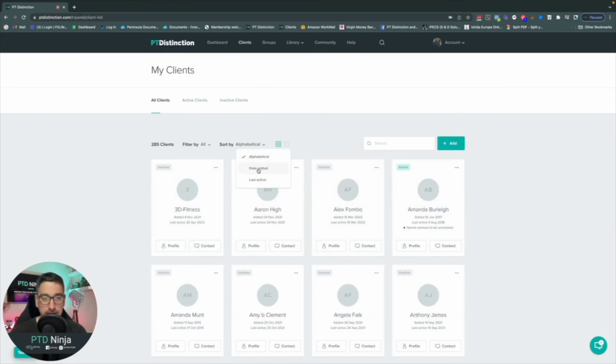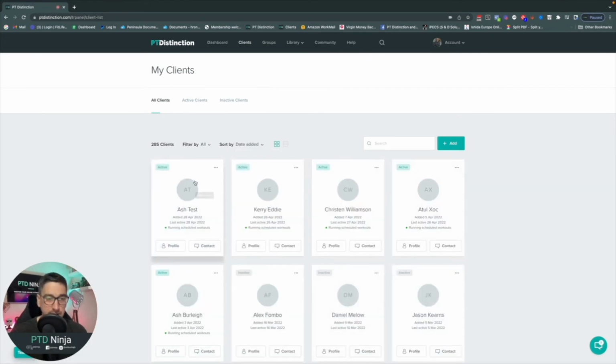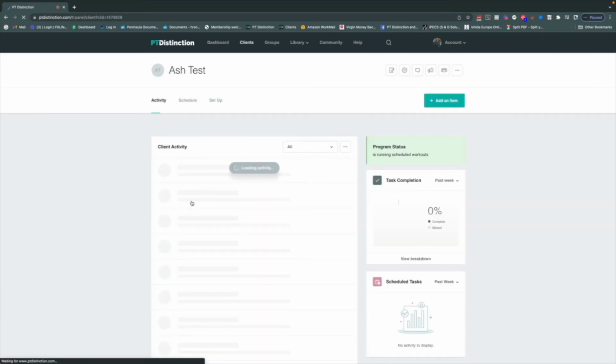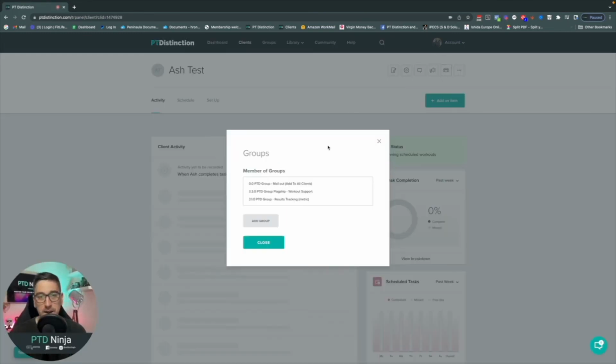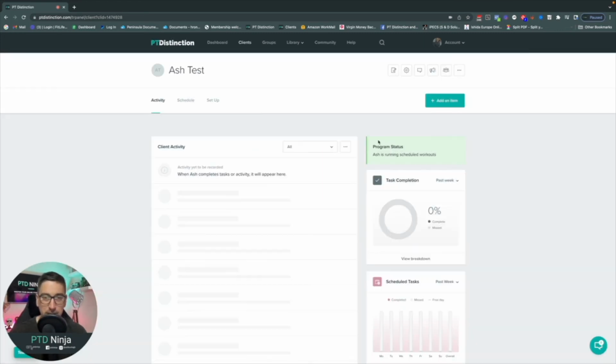I'm going to filter this down to date added. And there you go. You can see we have our test client that I've just added in, automatically added in. You can see here the workouts are running for that client. I'm going to click on this client's account. I'm just going to first go up to the groups to show you in here. So you can see all those groups have now been automatically added in. I've got some groups pending to start on different days and all that kind of stuff ready to go.